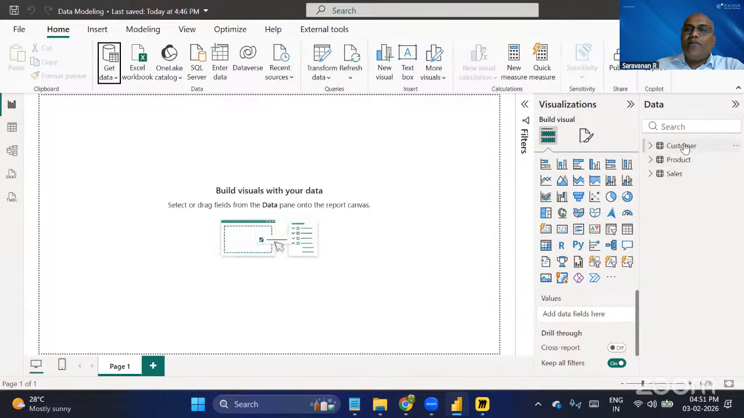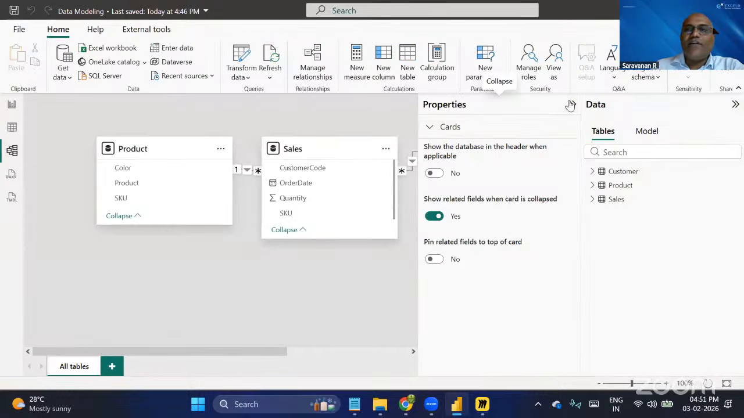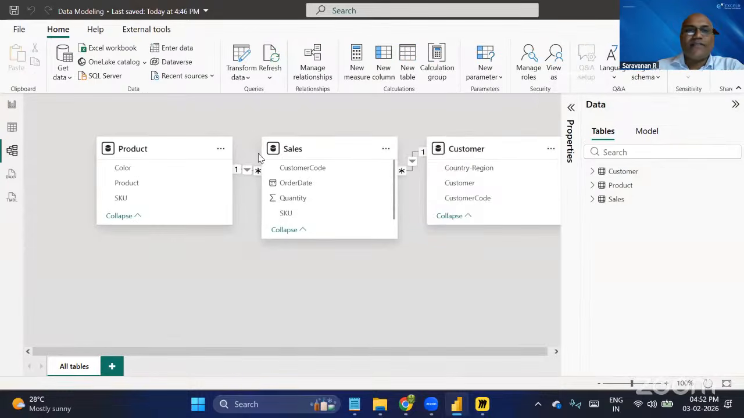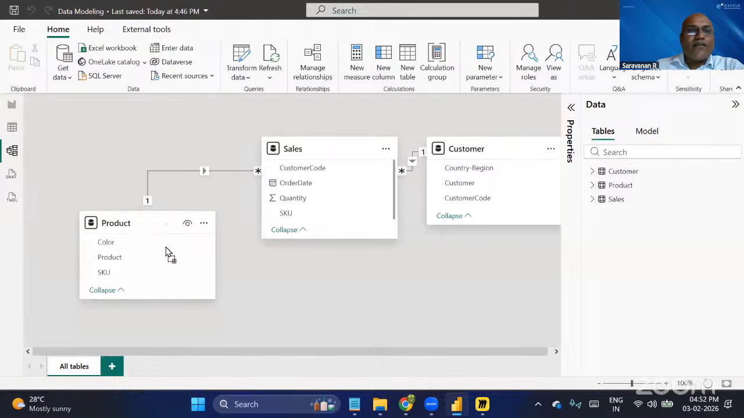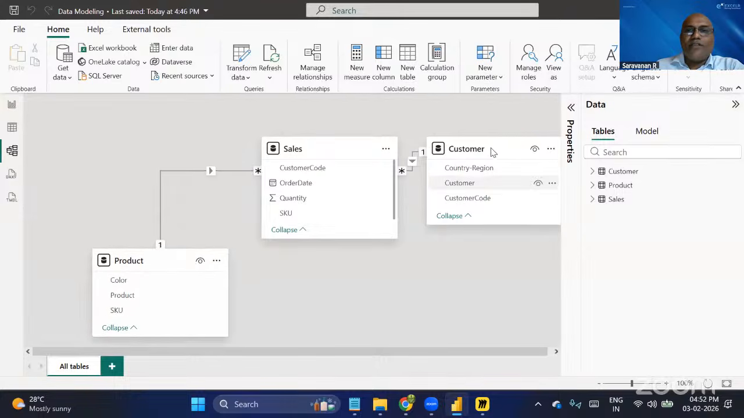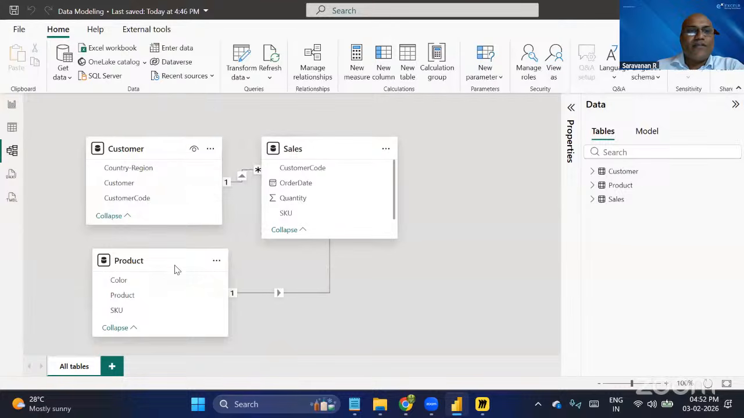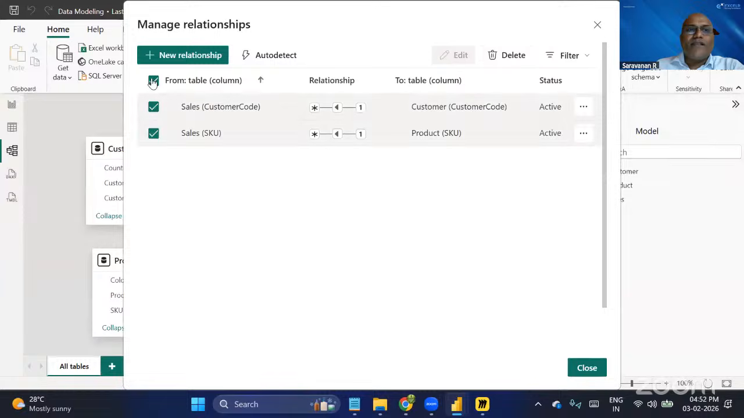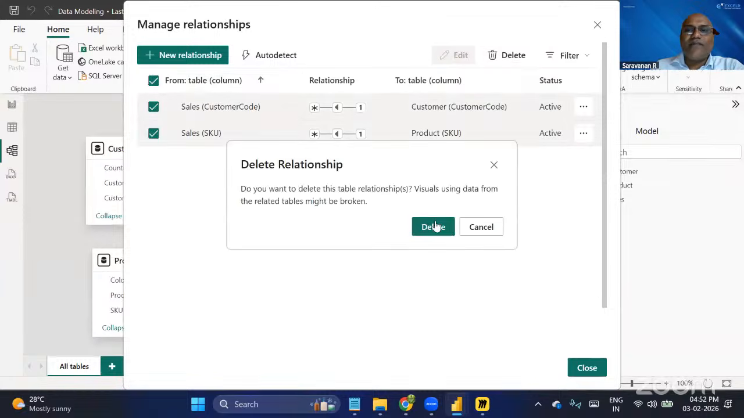Now I have loaded the customer, product and sales tables. If I go to model view, I have not done anything, but it has given connections here. For example, if I don't want the connection made by its own and want to do it myself, you can go to Manage Relationships, select everything, and delete it. I want to do it from scratch, so I'm going to delete it.